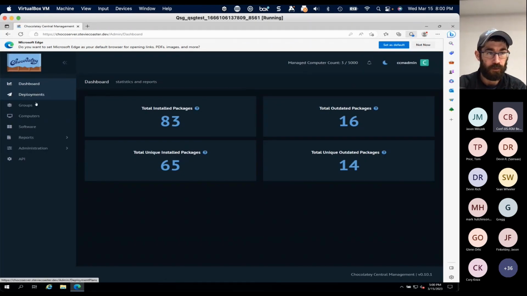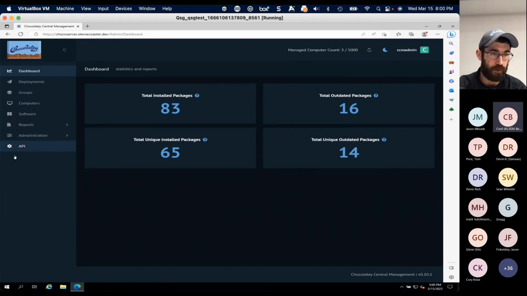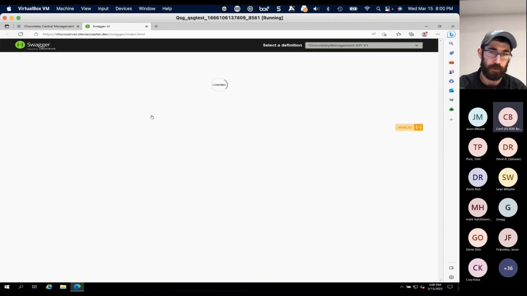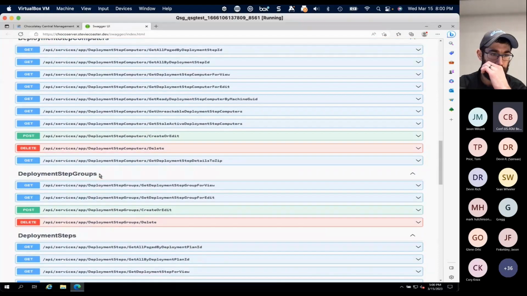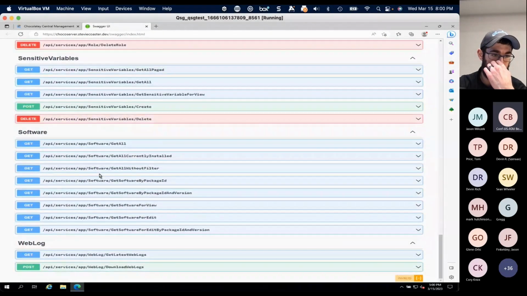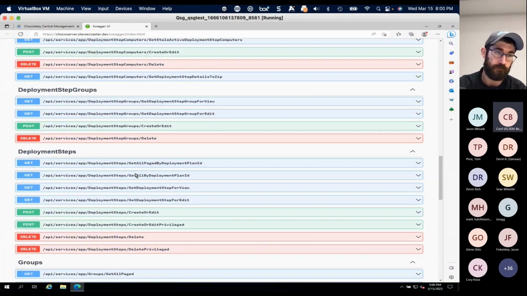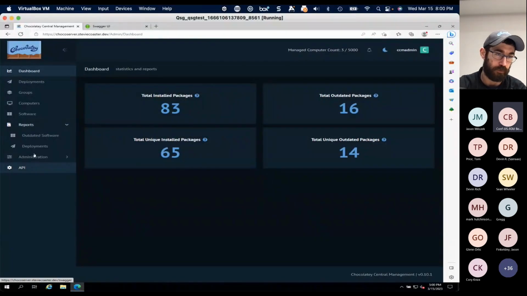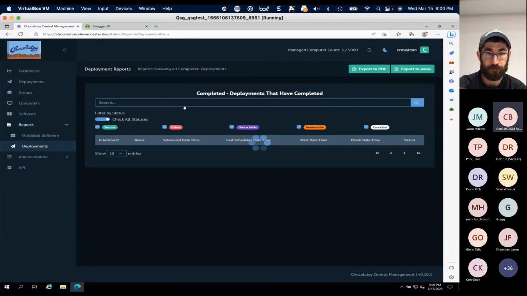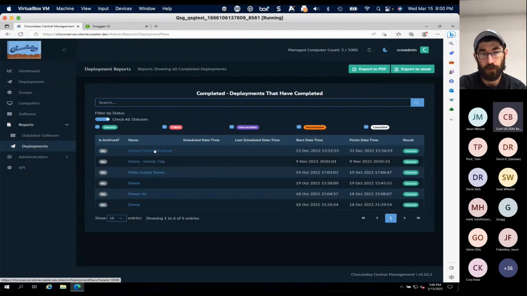So if you look inside our web UI and click on the API, here's our Swagger doc. We've got a lot of different endpoints in here, a lot about software, a lot about weblogs. There's some cool stuff in here. But if you look at the actual web UI and go to reports, for example, and select a deployment, we have these buttons for export to PDF and export to Excel.